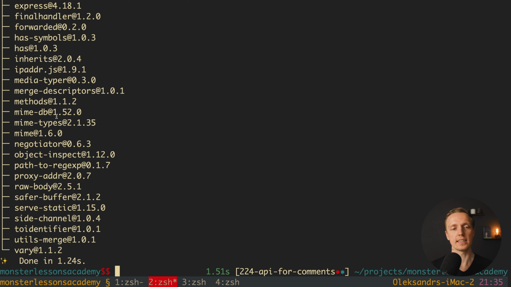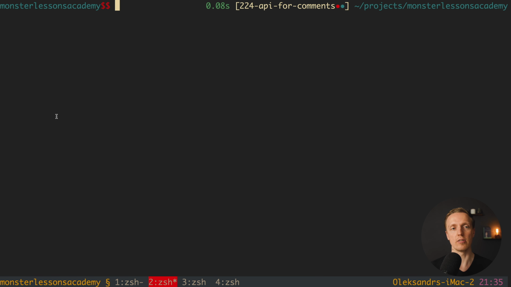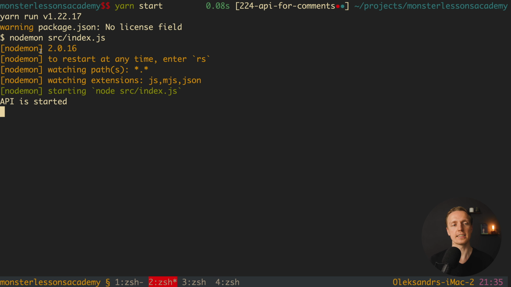Now we can jump inside the console and try to start our application, so we simply write yarn start, and as you can see we are getting a message from nodemon, which actually means nodemon is watching all our files for extensions .js, and nodemon is starting node source/index.js. And here is API is started, which means we successfully created our web server.